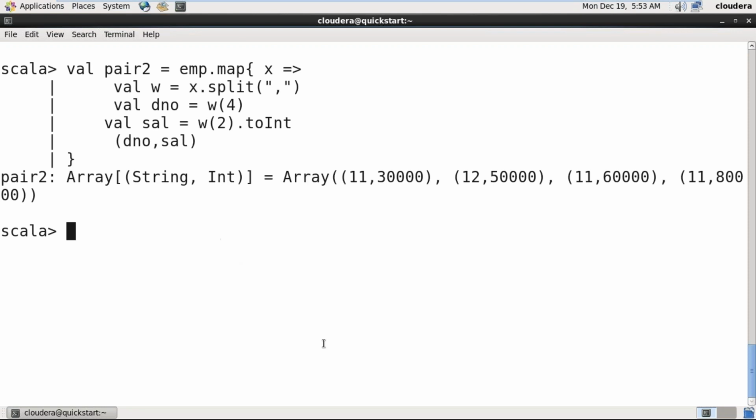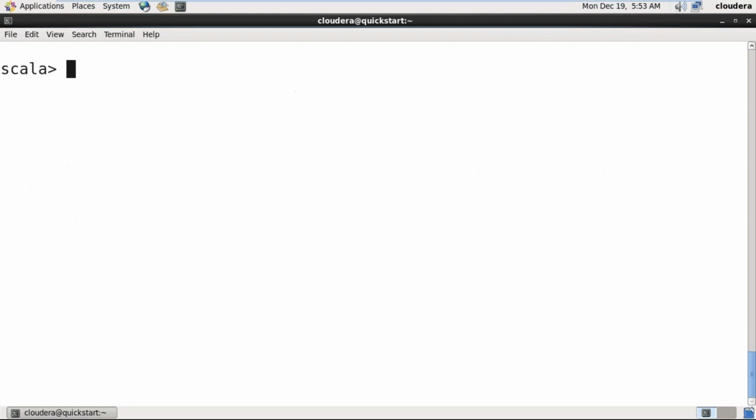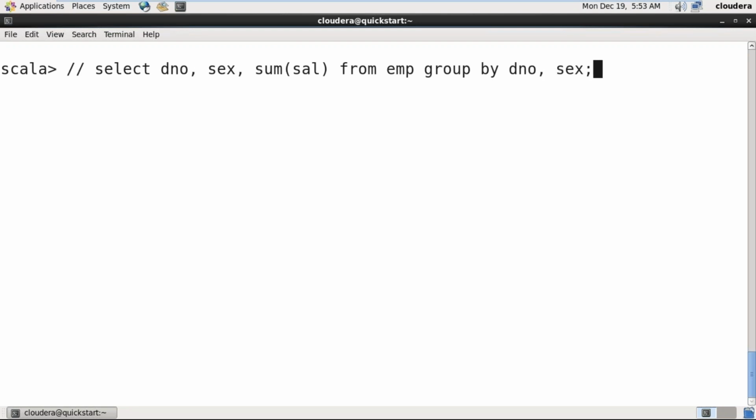Okay, it's all like simple aggregations. And one more thing, suppose this time my query is like this. Select department number, comma sex, then sum of salary from EMP, group by department number and sex. Just a minute.